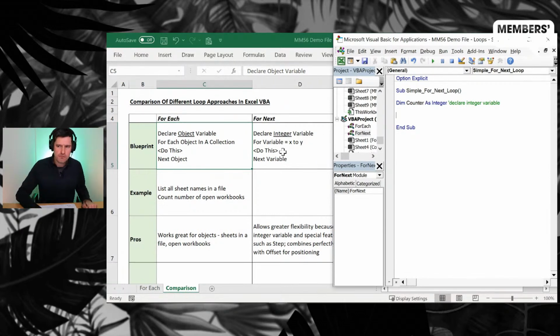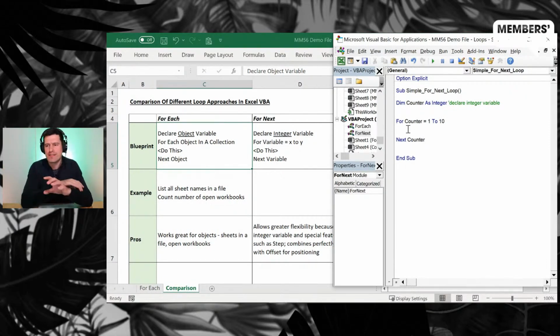So what's next? Back to our blueprint. For counter equals 1 to 10. And then what should we do now? Shall we write the code? Well, no, actually, I'm going to complete the blueprint. When you open the loop, close it straight away, before you put any code in. That's going to minimize the likelihood of disasters, of us getting into those interminable loops. And I'm going to complete the comments, the annotations, open the loop, and then close the loop here.